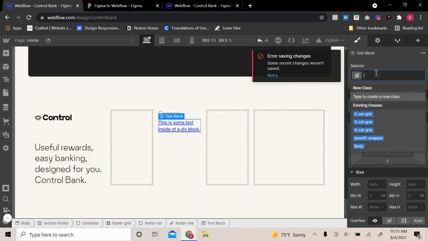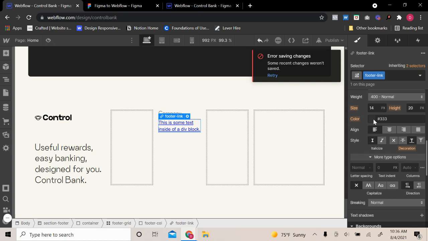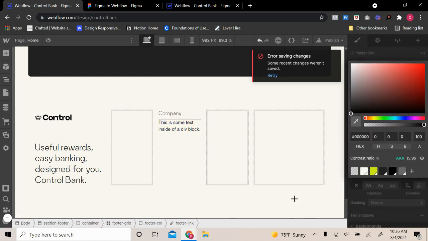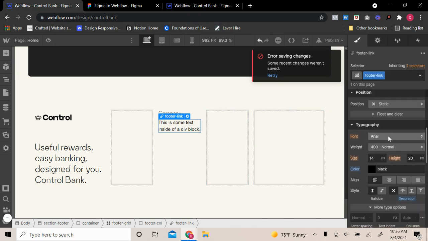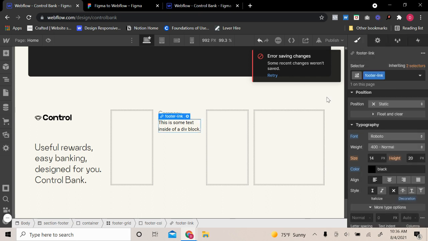Cool. Footer dash link dash text. Cool. And then I'm going to grab the footer link, remove that line, and actually color this based off the footer link itself. Then we're going to give it our Roboto. Yeah, normal's okay. Let's do 1 EM here, just to keep it that same size. Let's do 1 EM here as well.